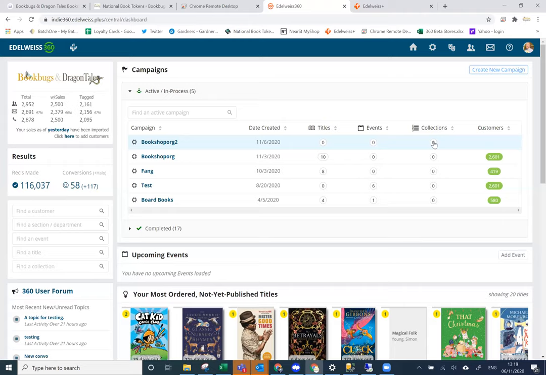So say there's a whole bunch of books that you absolutely love and you want to create a collection from it, and you can mail them out to people and things. That would be like a catalog you can attach to the mailing. And you can also see I've got no customers in here at the moment assigned to this mailing.